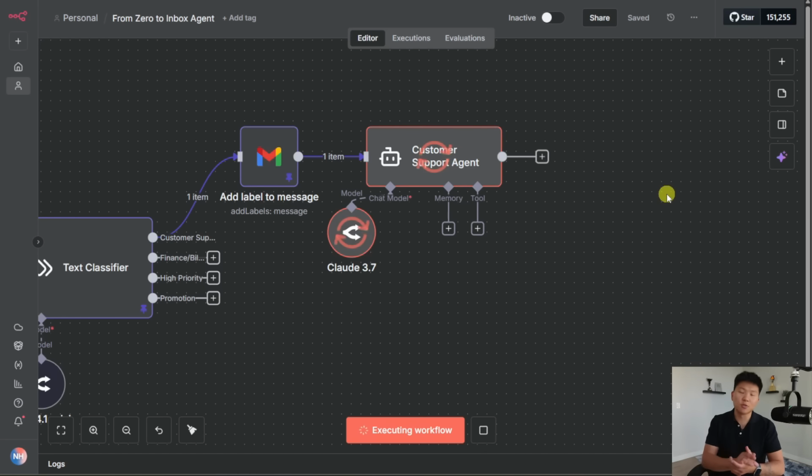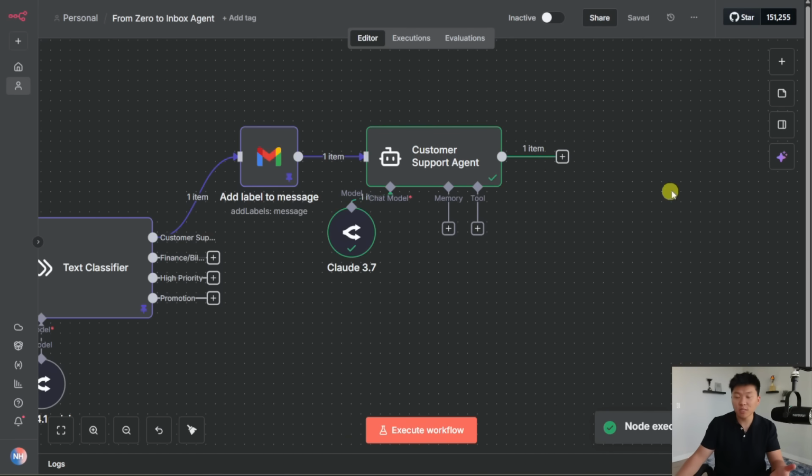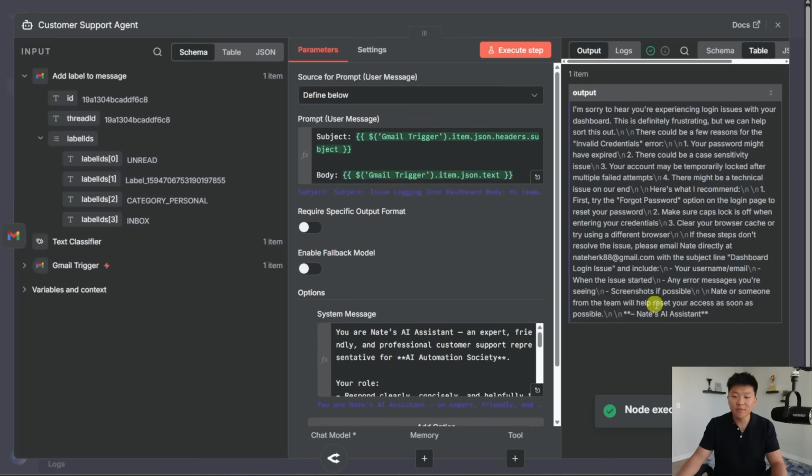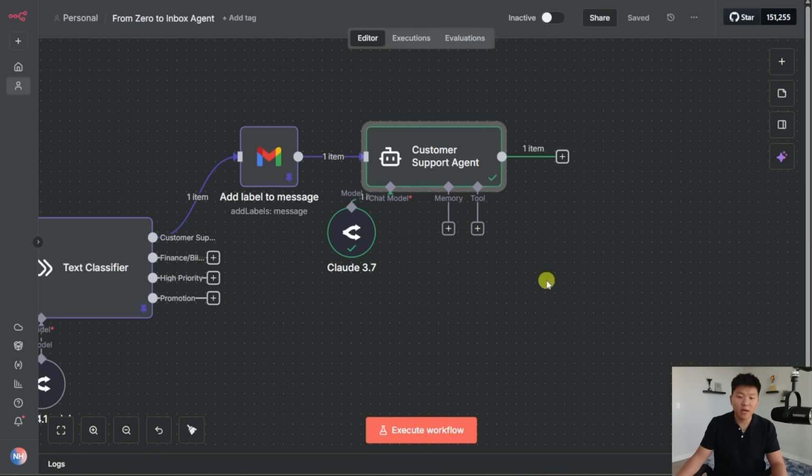You can see right now it's using its brain, it's reading that incoming email, and it's going to create an output for us. And if I go ahead and click in to read it, it basically says, I'm sorry to hear that you're experiencing login issues with your dashboard. This is definitely frustrating, but we can help you sort this out. And then it lists off some options that could be causing the error. And then you also see at the bottom, it says, if these steps don't resolve the issue, please email Nate directly at this email. And then it signs off Nate's AI Assistant. So that's perfect for now. And now I'm just gonna real quick pin this so we don't lose that data.